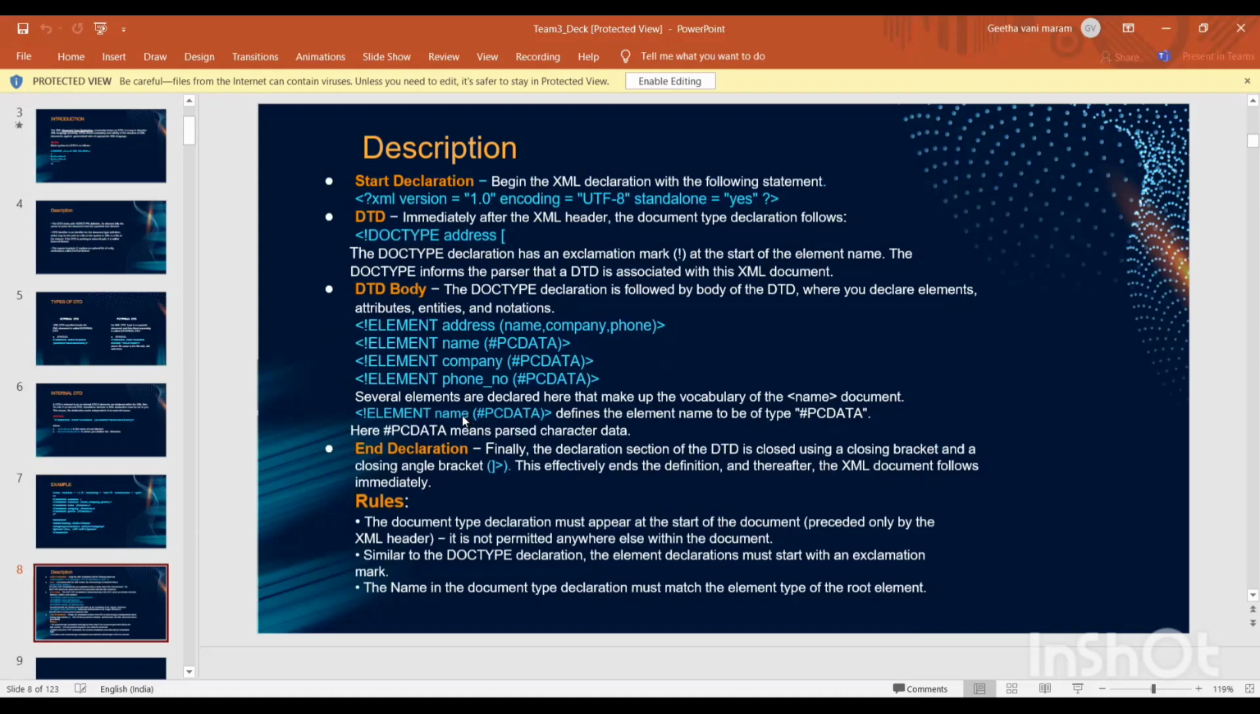Here we can see that the first element declaration is here and its explanation. PCDATA means parsed character data. Next one, end declaration. After the DTD body is completed, we should end it with a square bracket and then a greater than symbol.